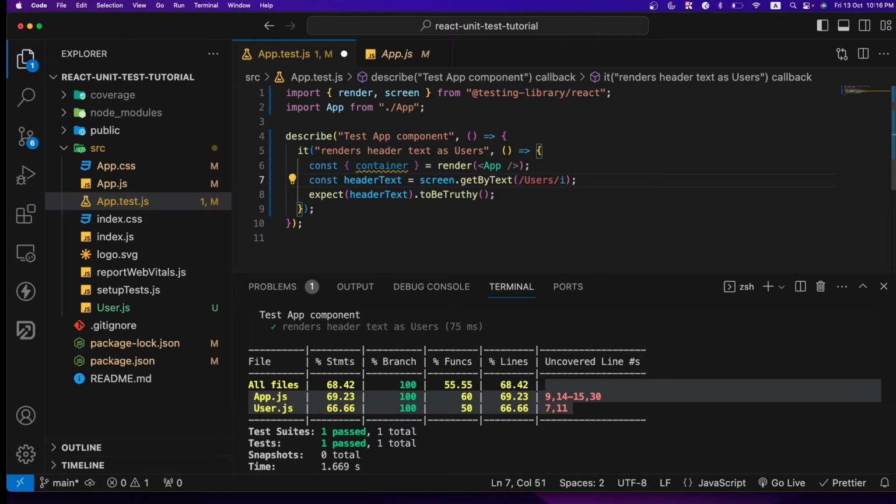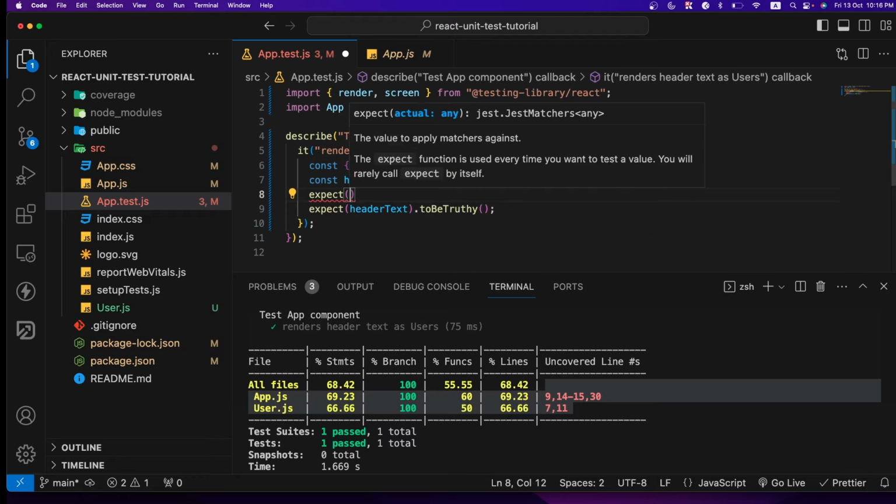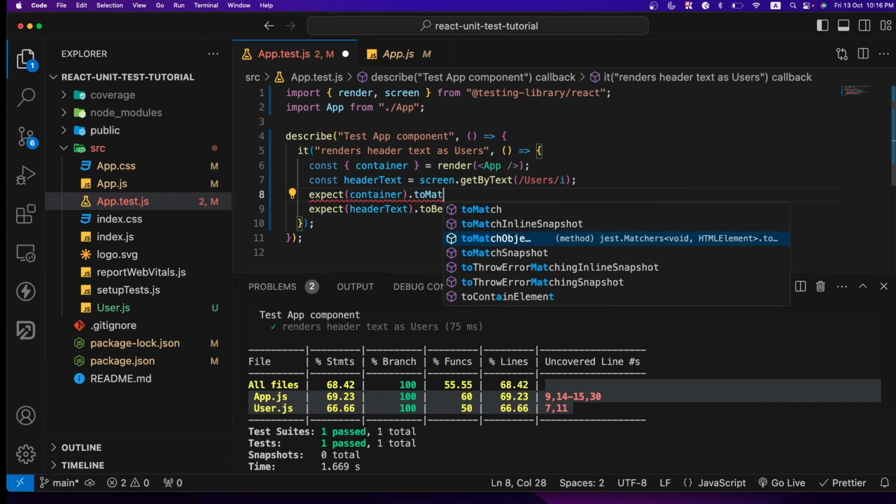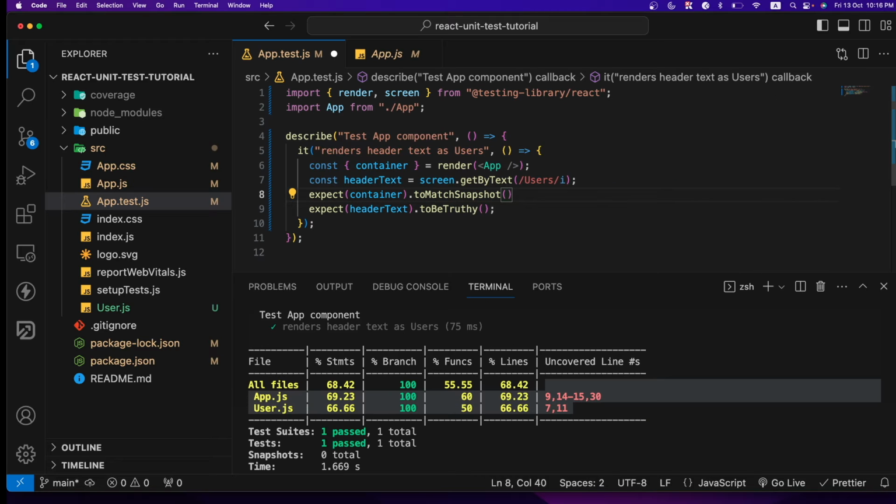So in order to do the snapshot testing, what I'm going to do is I'm going to have the expect. All right, inside the expect, I'm going to use my container, and I will have toMatchSnapshot. All right, and I'm going to save this.